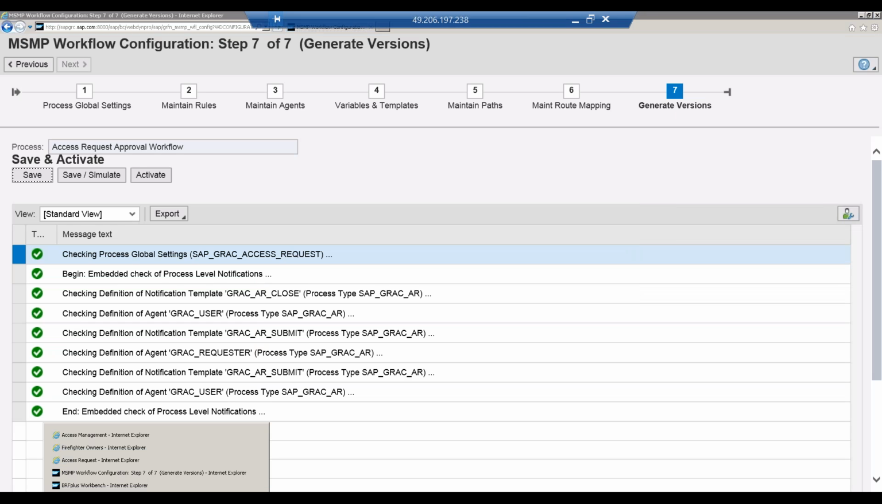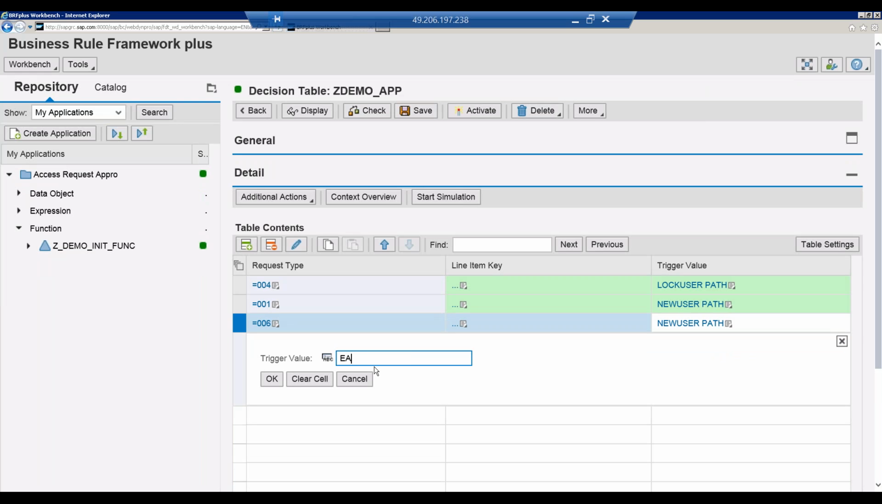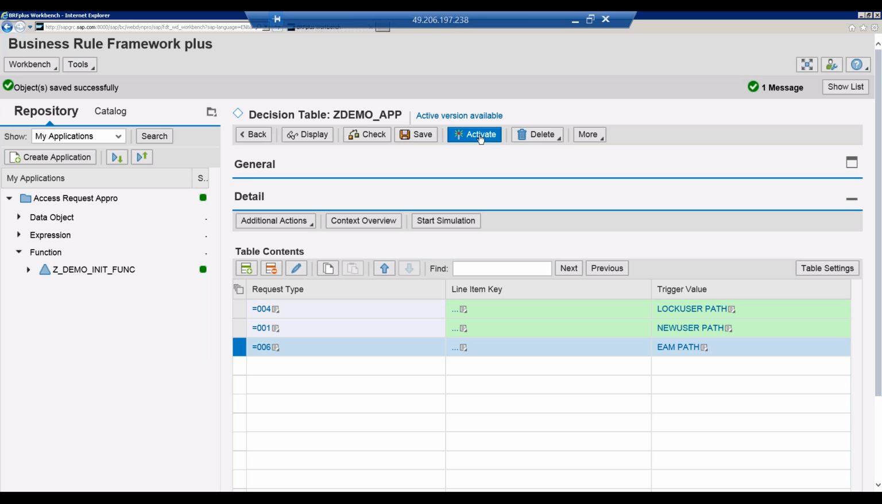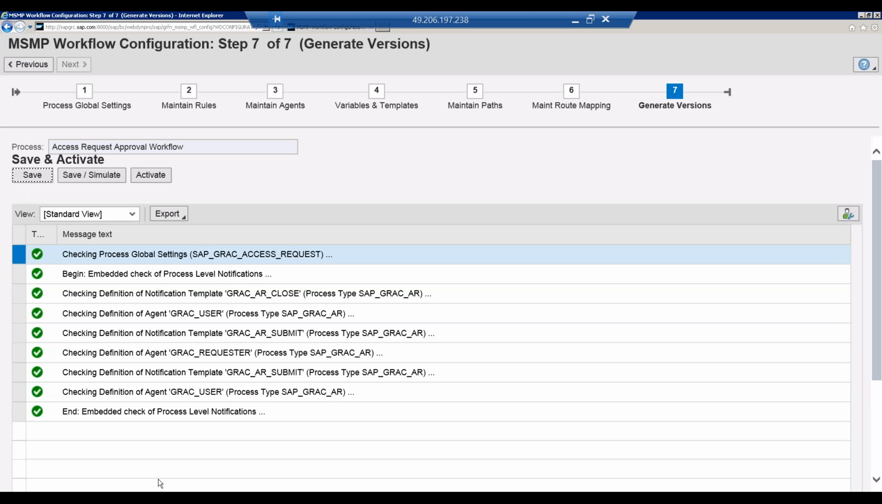Now you guys have to tell me the process. Now I will change it here. I'm changing it to direct value input. I don't want the EAM path. Save and activate. So now this EAM path should be linked to the path which I have created right now. You guys are following me?